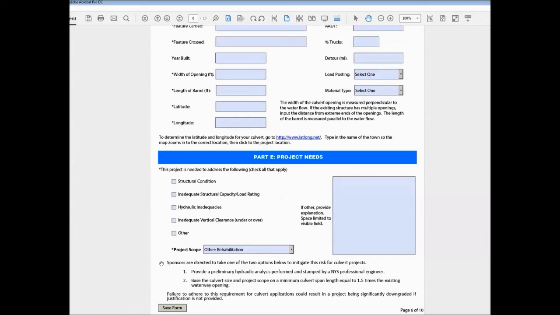Now, for culvert projects, the sponsors are directed to take one of the two following options to mitigate the risk for culvert projects. So we all know that just because a culvert has an existing size, it may be inadequate hydraulically, and usually these culverts get bigger when we design new ones.